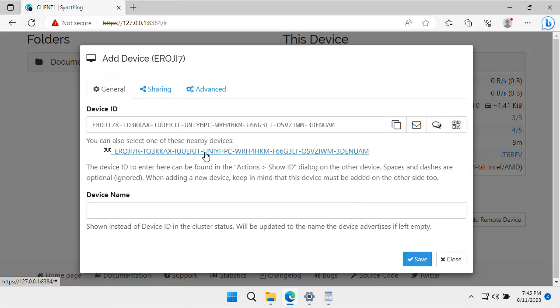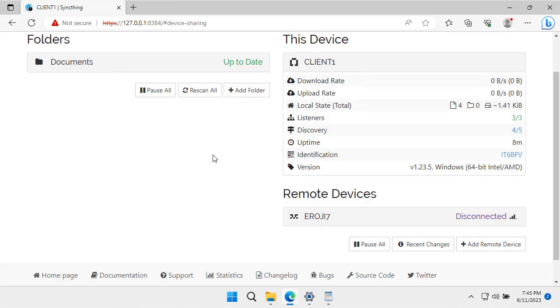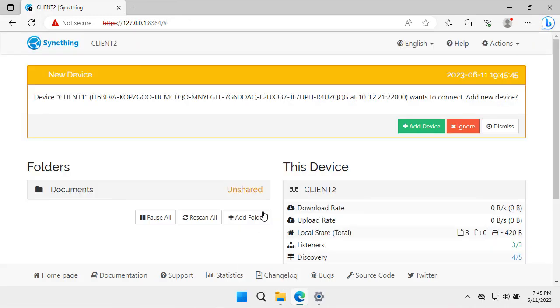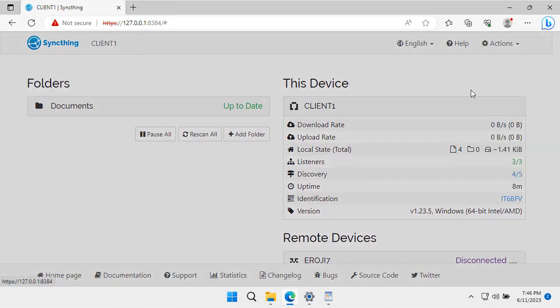So we're going to go ahead and add that, and then we want to share. What folder do I want to share? I'm going to click Share Documents with Client 2 and save. Now, when I go over to Client 2, you will see a prompt in the interface that Client 1 wants to share, and it tells me the client ID, which you can validate by going to the identifier under Actions.